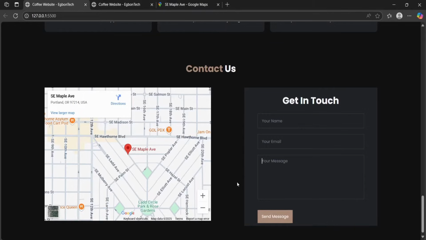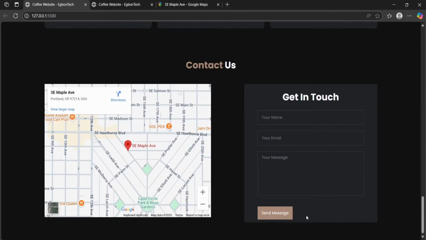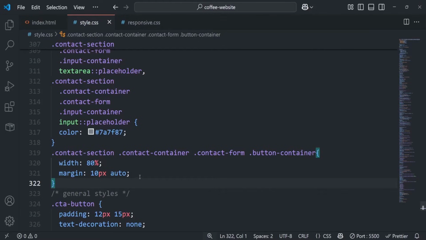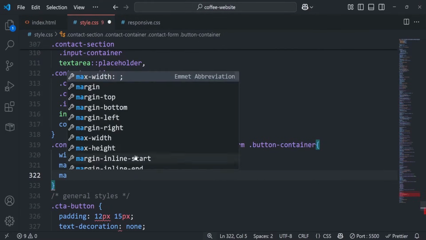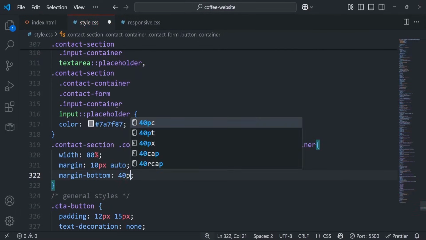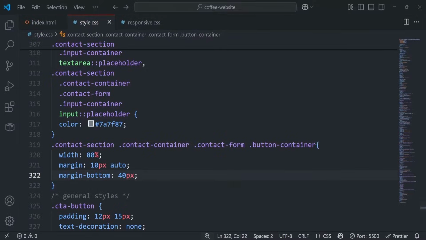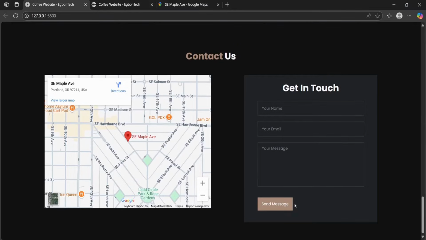Head back to the web page. You're going to see that button is now completely styled and it looks really good. But the button is too close to the bottom right here. I'm just going to add a margin bottom to this button container. So I'll give this a margin bottom. I'll just use 40 pixels. I'll save that. Head back to the web page. You're going to see that the margin between the button and this button right here actually increases.